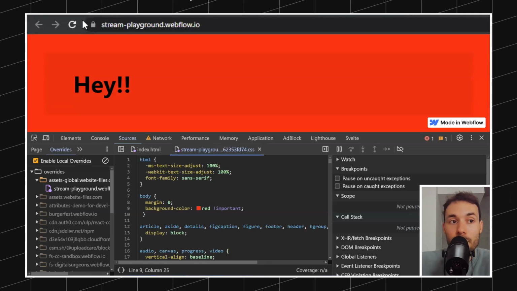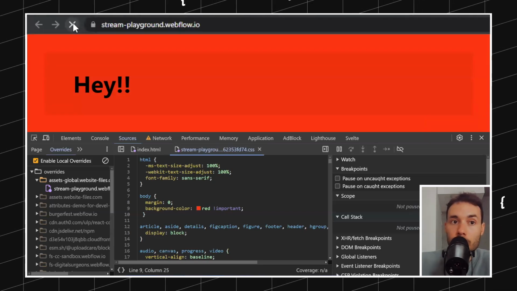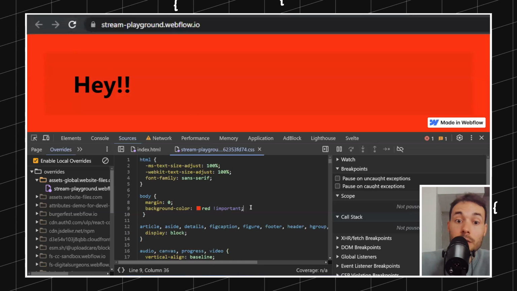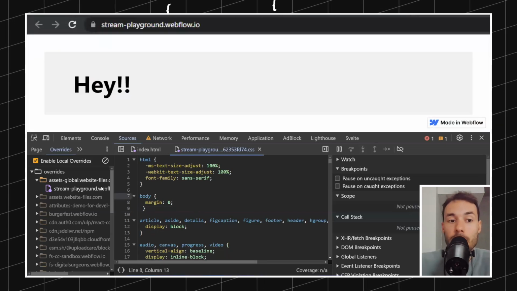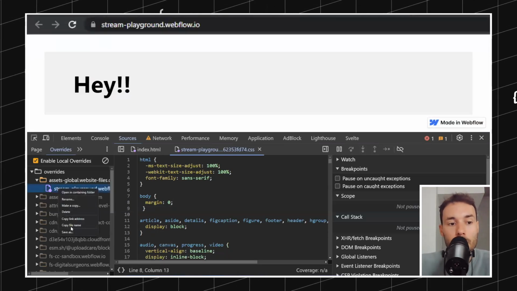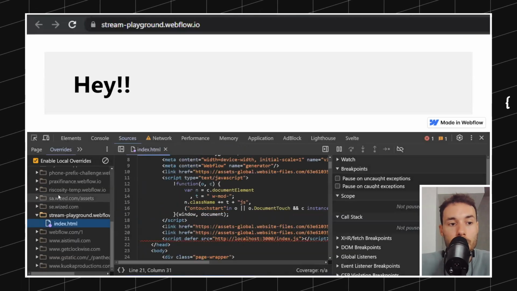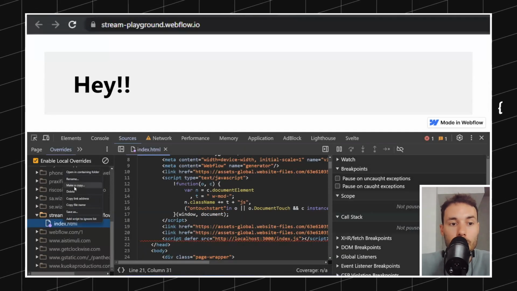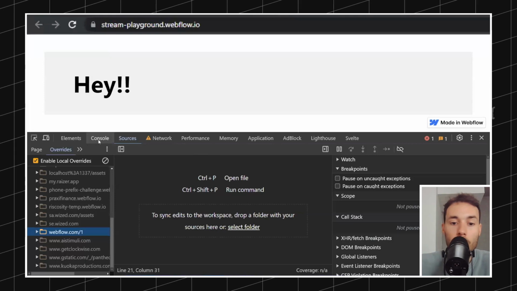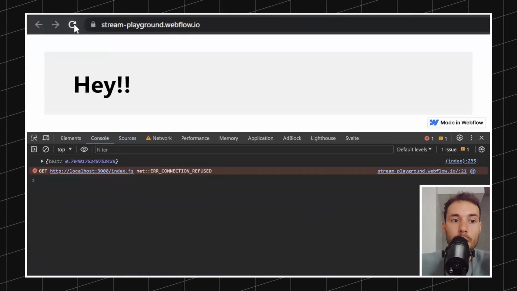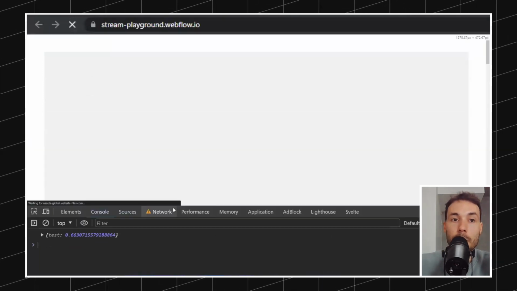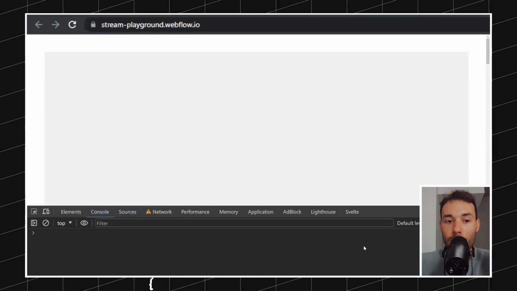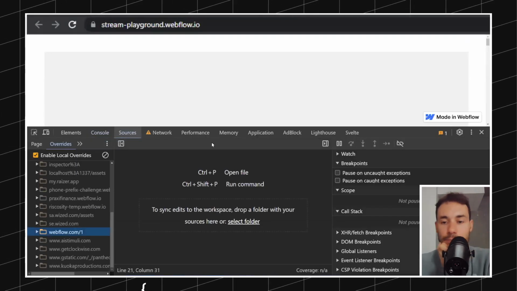And the cool thing is that it will persist. So if we reload the page, this will persist because we are saving it locally. Okay. If you want to get rid of it, just delete it from the overrides. That's it. Delete, all good. Nothing happened here. Now we should be back again at seeing the original content. Okay. So moving on, sources.